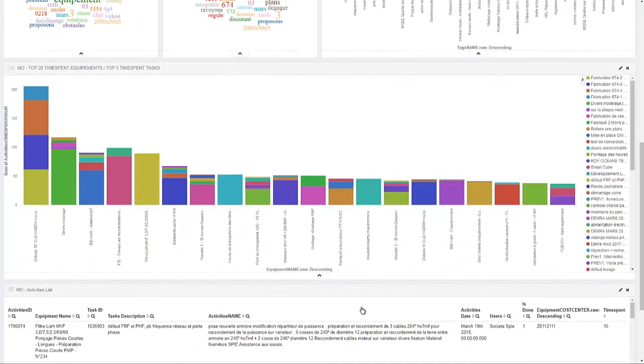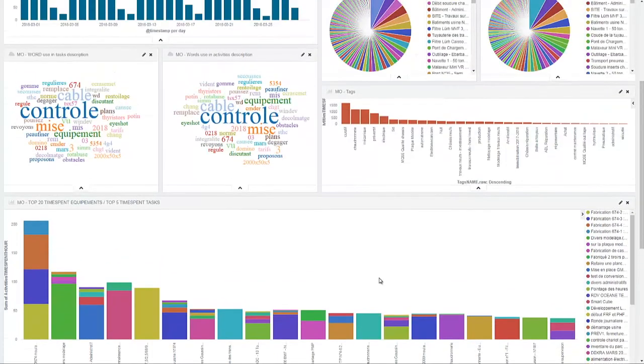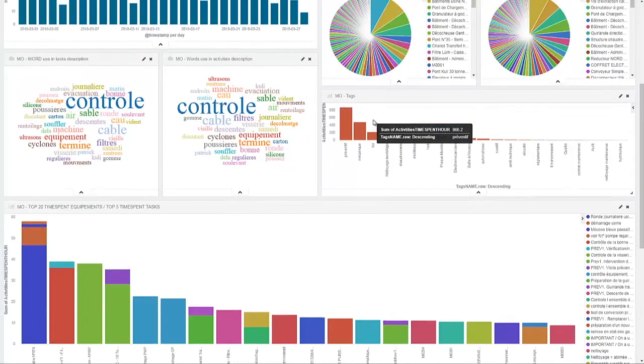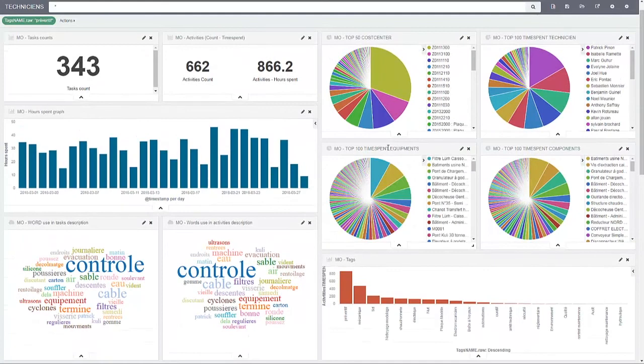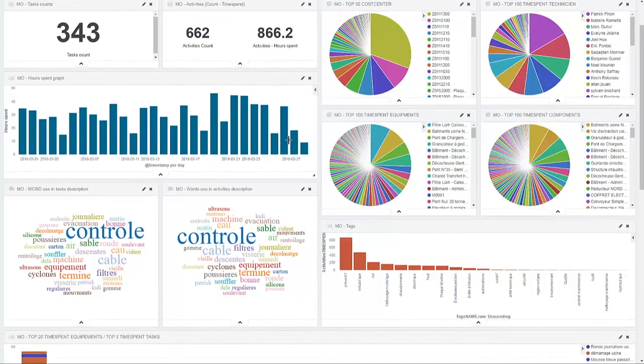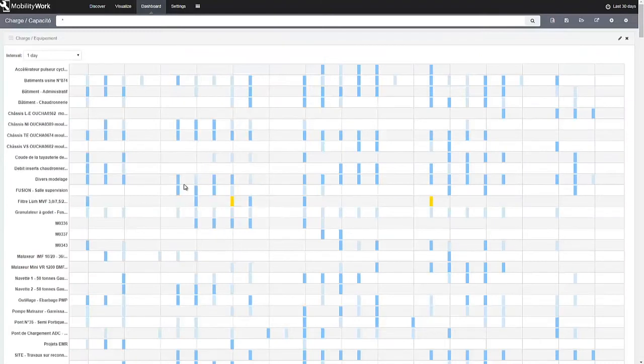This table is fully dynamic, so if you click on the tag, preventive for example, it allows you to add a filter which will work out all the displayed data. For example, this filter can allow you to see all the number of hours dedicated to preventive maintenance over the past 30 days. You can also see the equipment with the most preventive interventions. The user is free to add as many filters as he wants.